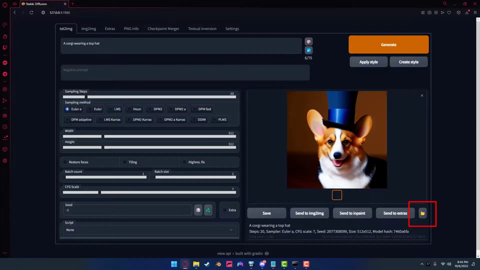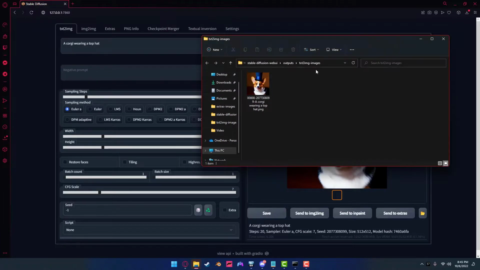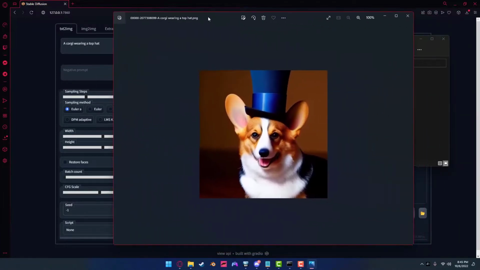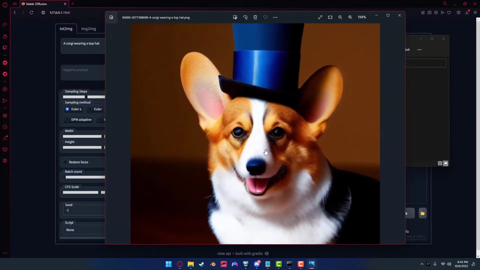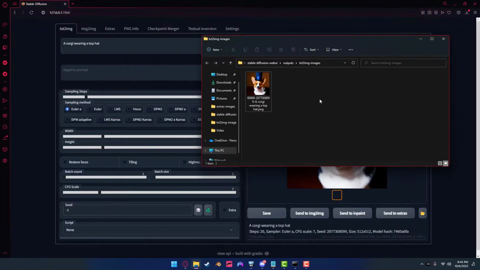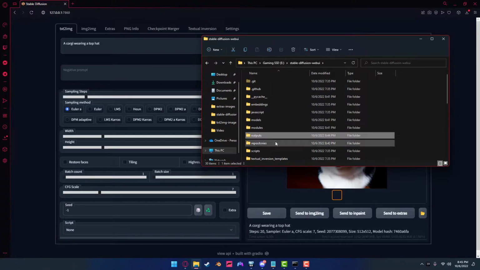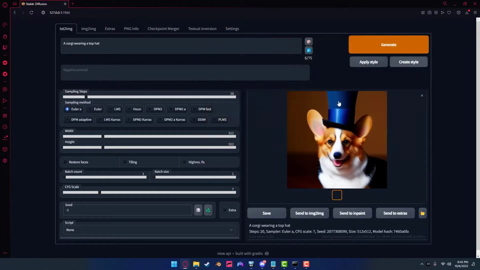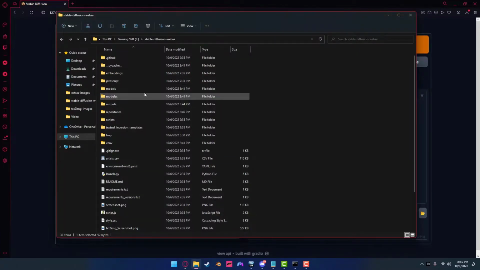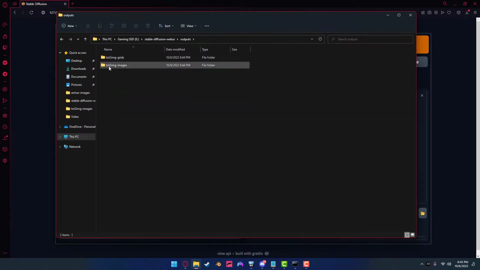You can quickly find the location that the images were sent to by clicking on this small folder icon. You can also find them by going to the main Stable-diffusion folder and go into Outputs, and then the Text to Image Images folder.